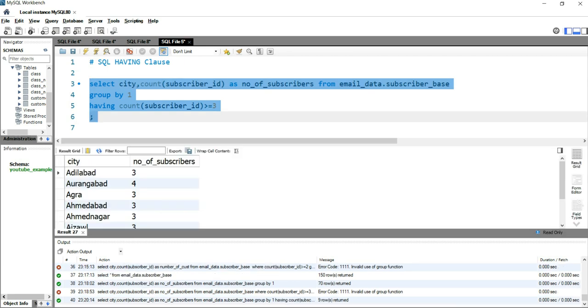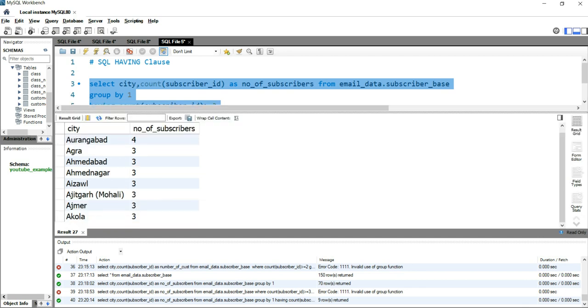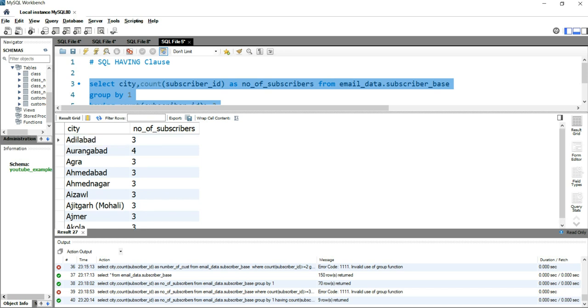Now you have your output, and it shows all of those city names and the number of subscribers. You can see we have only 9 rows returned from our table, and all of those 9 rows have a subscriber count equal to 3 or greater than 3. So this is how you use the SQL HAVING clause when you have to use an aggregate function.